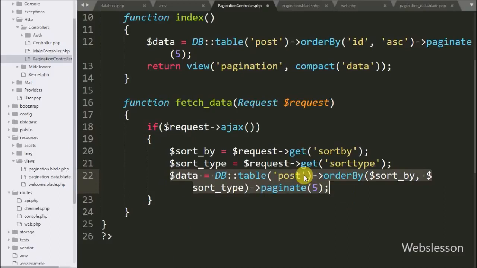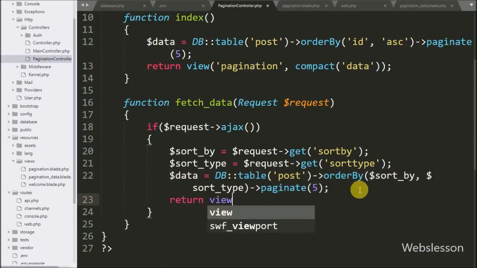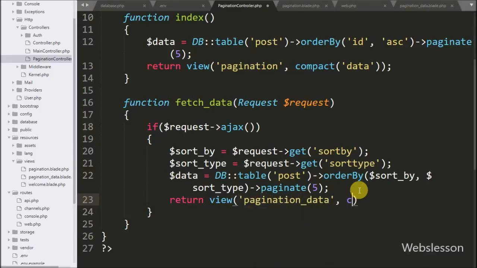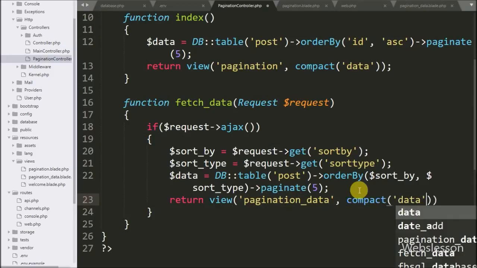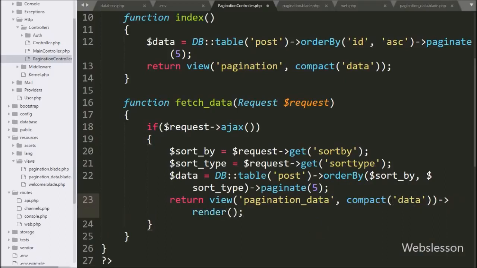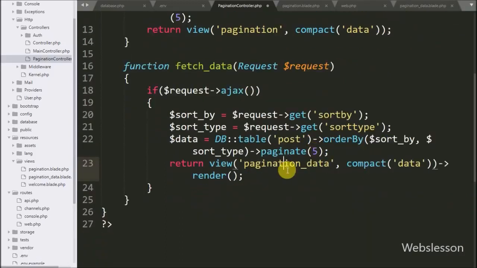This code will make a query like select star from posts table, order by according to the value of the $sort_by and $sort_type variables, with limit 5 data, and it will execute this query and return data, which is stored under this $data variable. Below this we have written a return statement with the view method, and under this we have written the pagination_data view file name, and the compact function with the data variable. This code will load the pagination.blade.php file with data from this compact data variable. This function creates an array containing variables and their values.